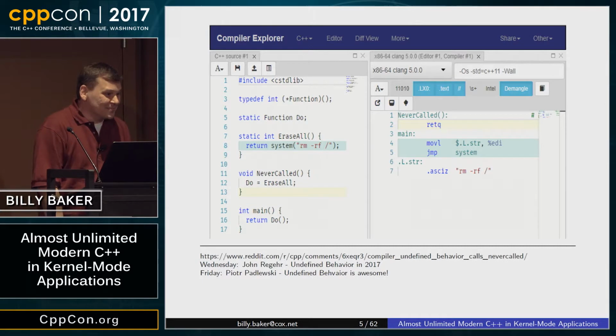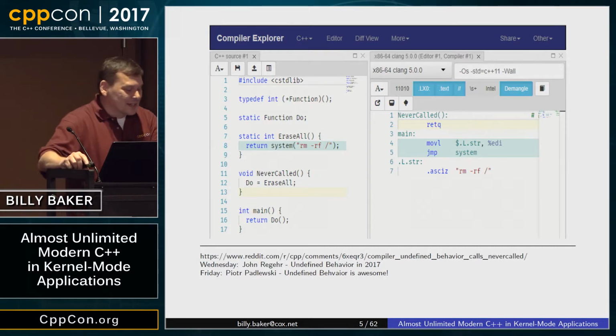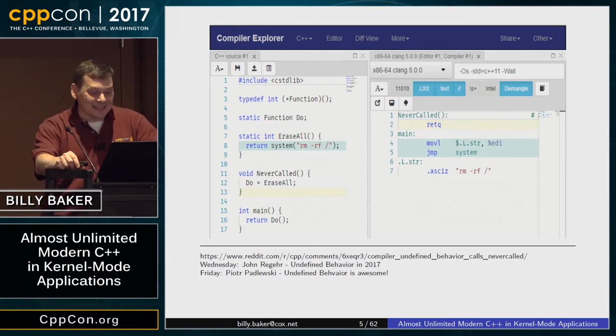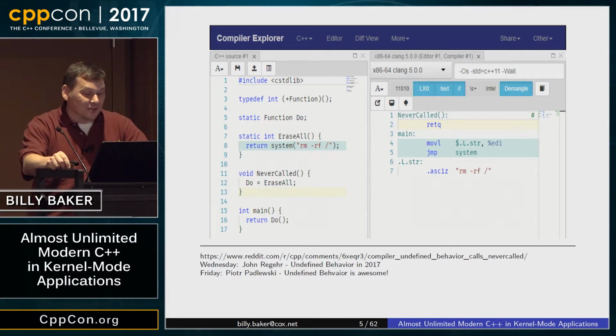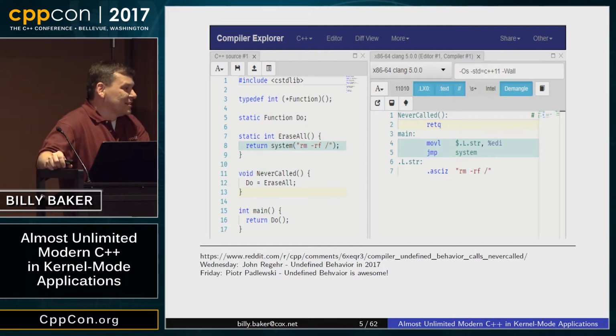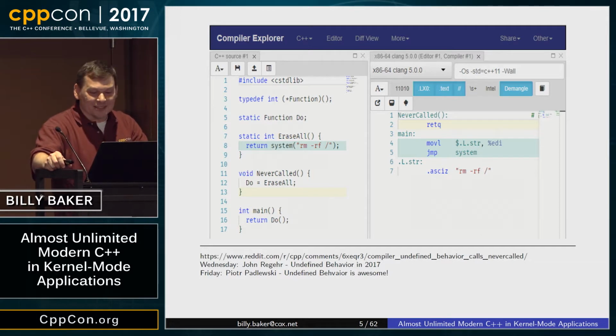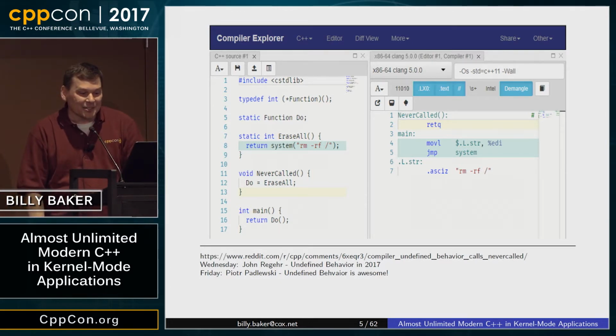This doesn't help. This popped up about 20 days ago. The left-hand side says, I'm going to call through a function pointer, do. It's never actually set to anything, but the compiler has assumed that never called was executed at some point because otherwise the program would be ill-formed. And if you can read the disassembly on the right, you see that it's going to remove all the files, or at least attempt to. So if you're here the rest of the week, Wednesday and Friday, there's a couple of other talks on undefined behavior.